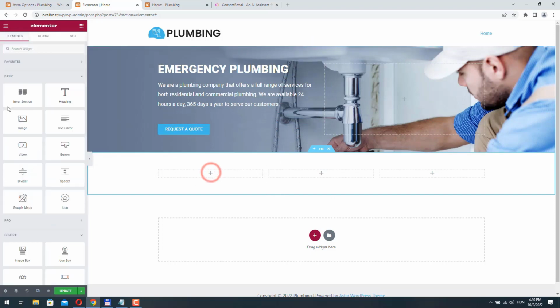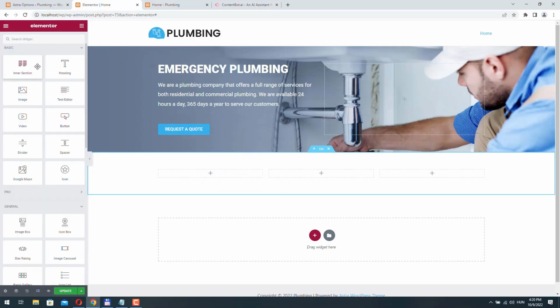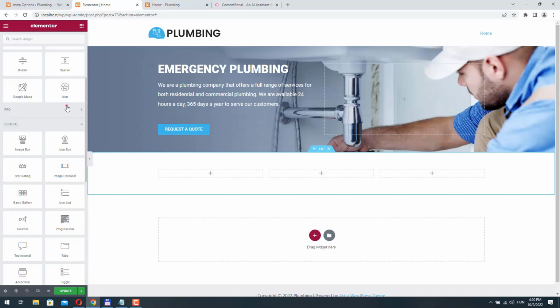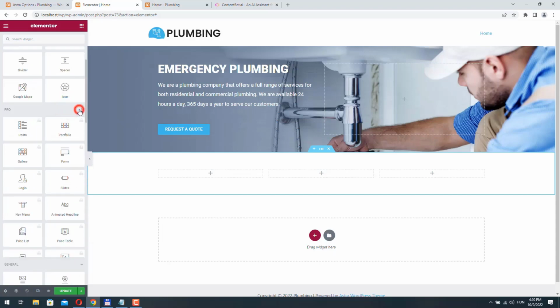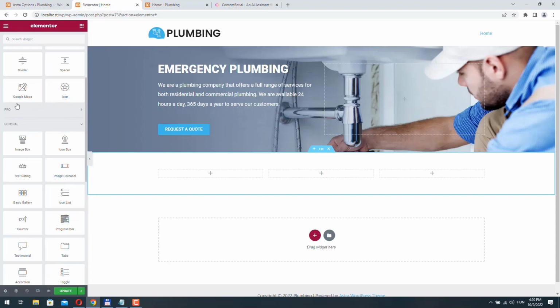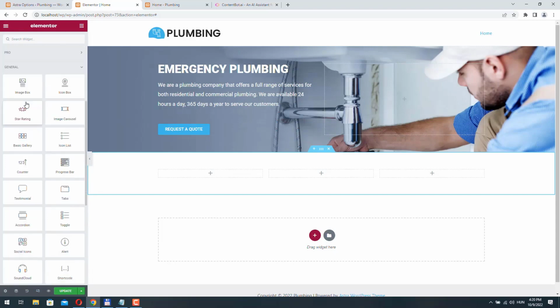So let's click here to see the available widgets here. And so these are the basic widgets. We have these pro, but we can close these because these are not available with the free version of Elementor. And let's see what's here at the general section. I think we could use an image box.